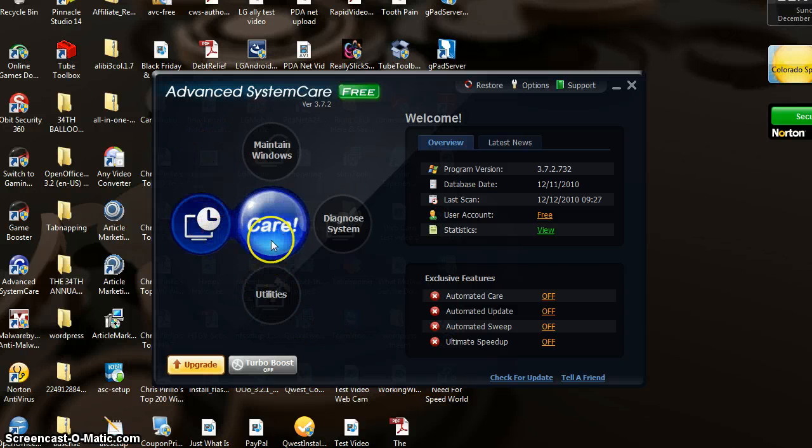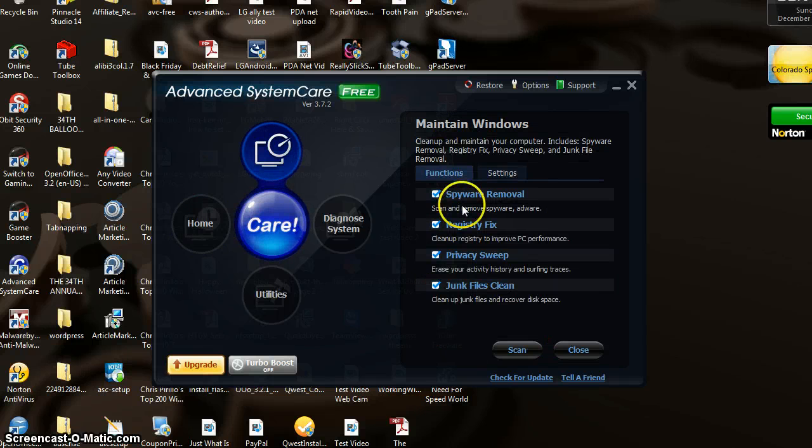But how you use this is you just open up the program. You can see the program right here. And you just double click that, and then you click care, and it'll start going through all of these features. It'll start doing spyware removal for you, registry fixes, privacy sweeps, just checking all of your privacy settings, junk files. It even cleans up duplicate files. So if you ever have duplicate files on your computer, which sometimes I run into where I've duplicated a file and I just want to get rid of that and only leave one, this will do it for you automatically.